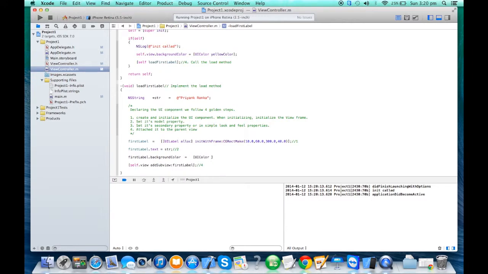UIColor. I can set the yellow color, it will give me the same effect. But what if the label is coming on top of the image? You need a transparent color, right? So we're going to create a transparent color. There's a special method declared in UIColor which is clearColor.